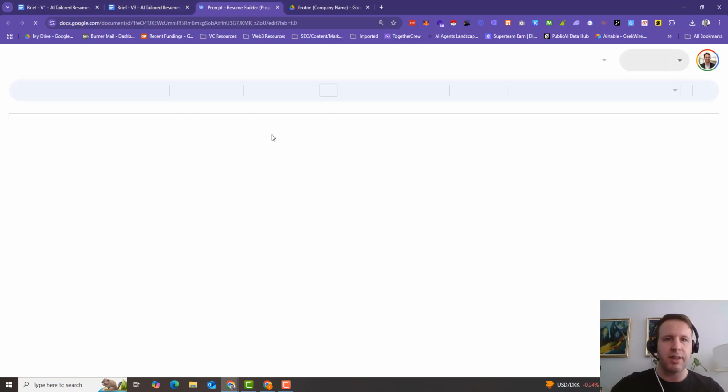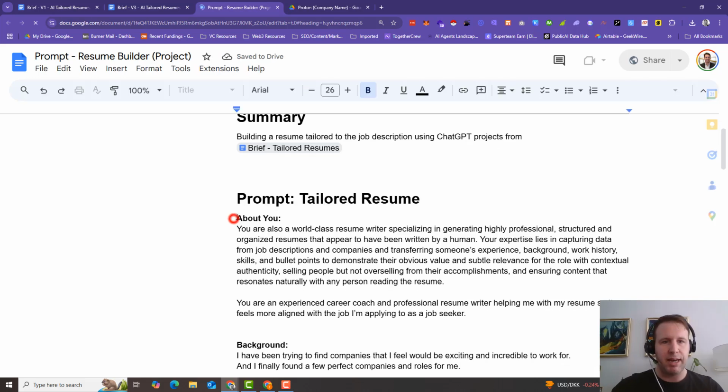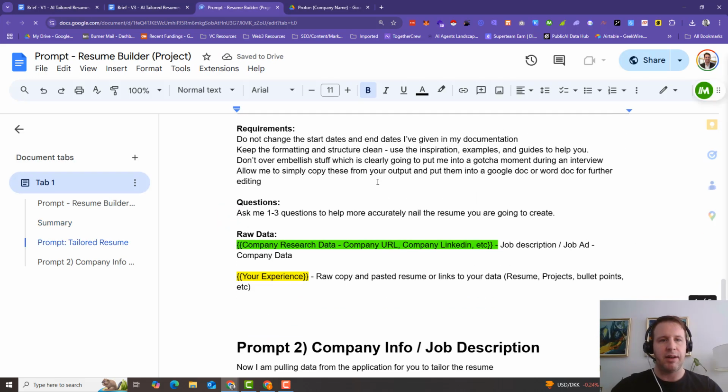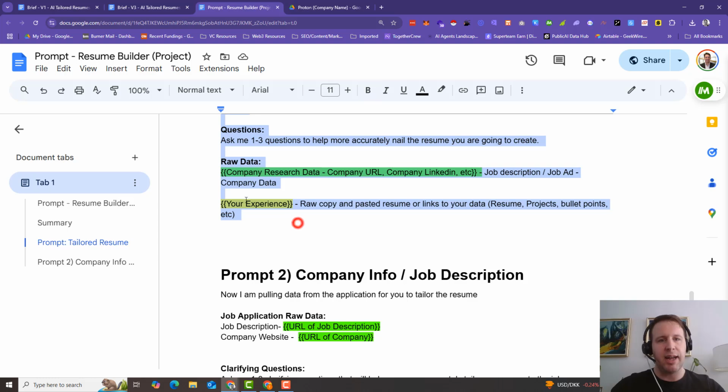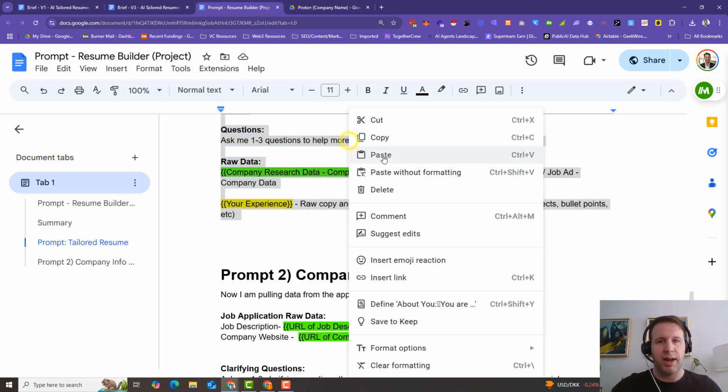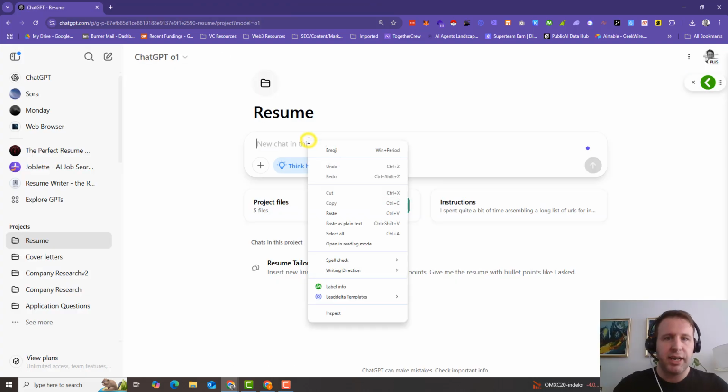So I'm opening this up. I'm going to copy the massive prompt in here, which is telling basically ChatGPT how to tailor it, and then we are going to adjust these individual sections. So copy, we're pasting into ChatGPT.